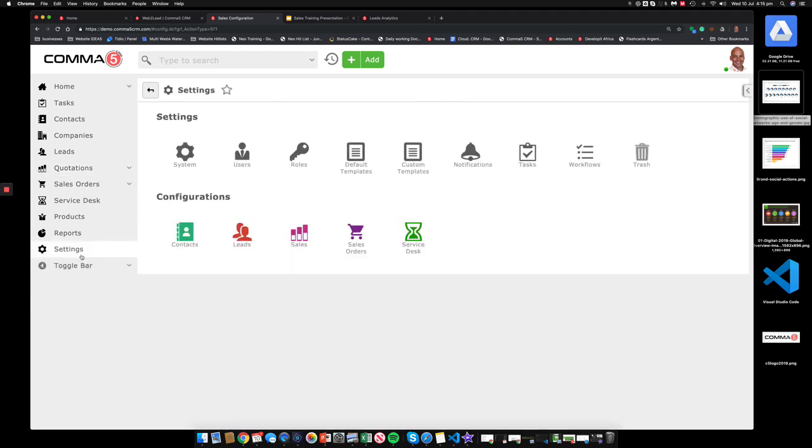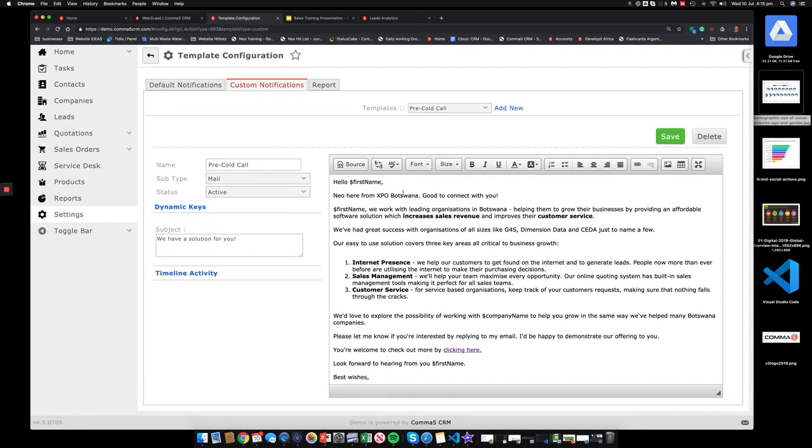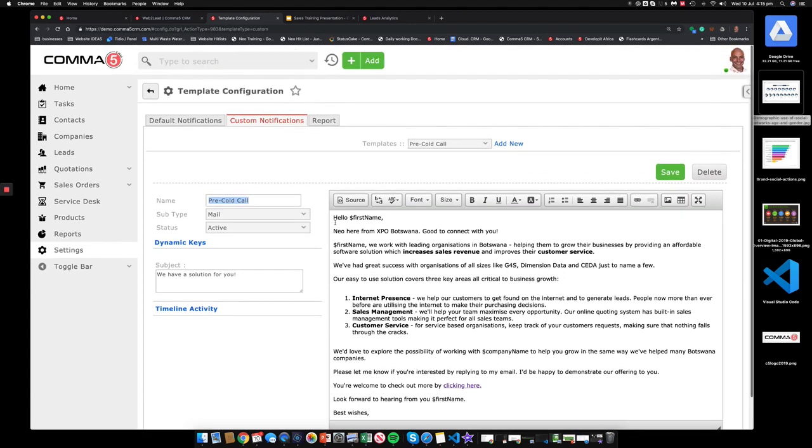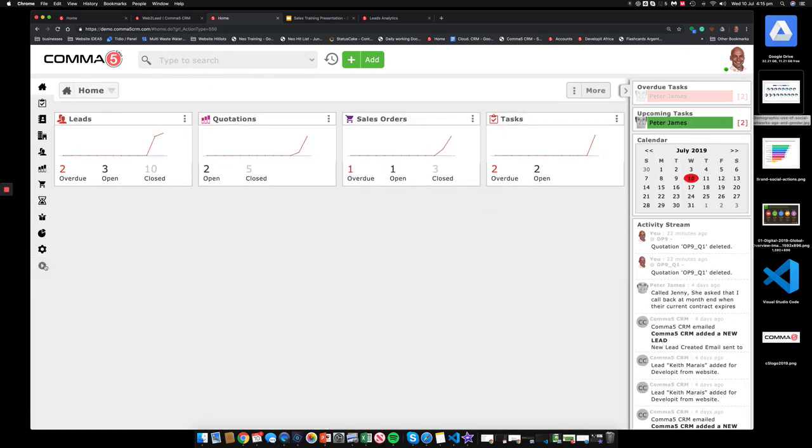The other thing that one configures in sales settings is something called custom templates. For example, here's an example of a custom template that we may send to a client before we make a cold call to them, introducing the company. I'll go through those in a minute. So I'll go back to the home screen and I'll hide this.